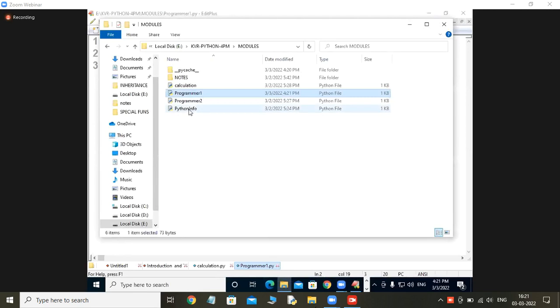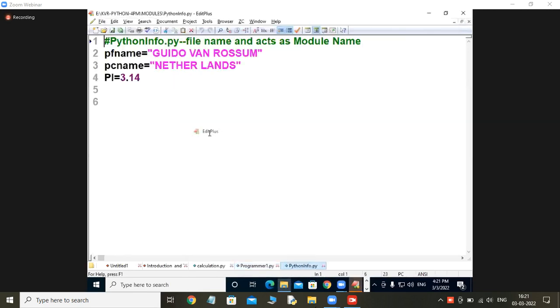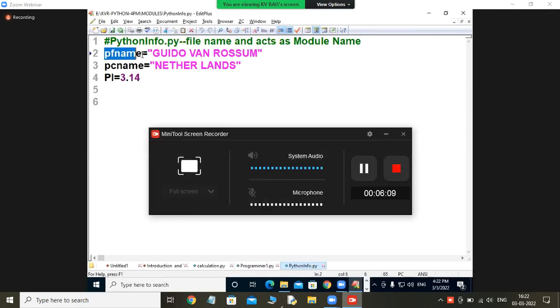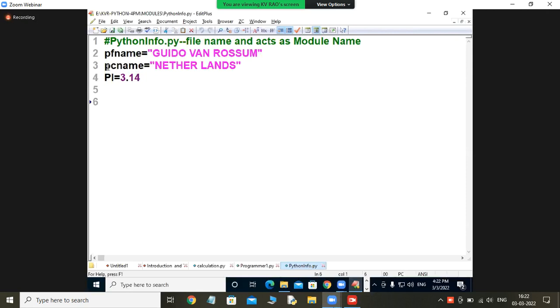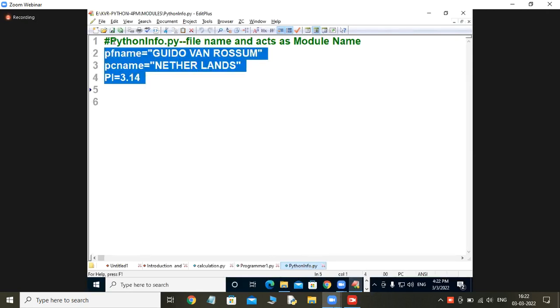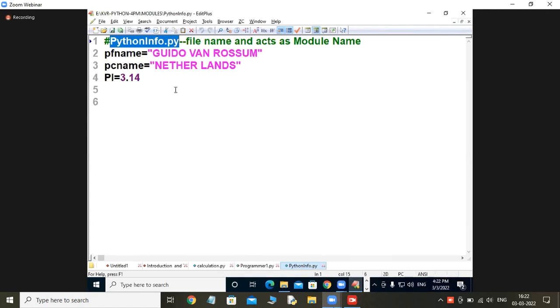Today I'm going to cover something very important. The Python info file is one more type of file, which contains a father name, a company name, a country name, and a pi value. These are called variables, present in which file name? Python info dot file name.